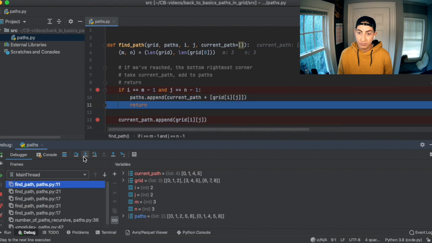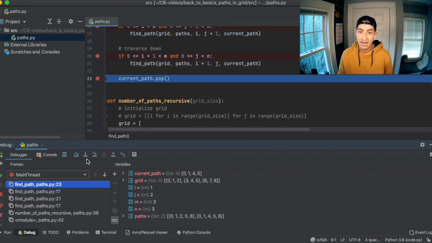So we append it, we return, and then we start to backtrack again. We backtrack until we get back to a spot where we can traverse a different way. So I hope that makes sense.